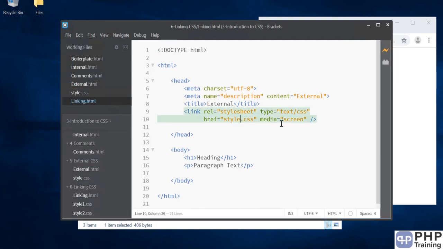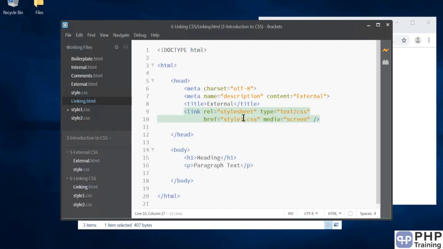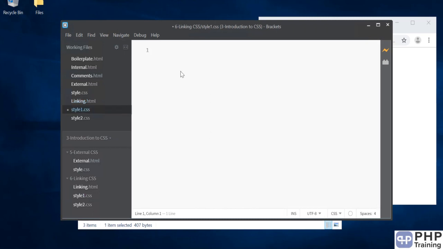So let's import the style1. Okay, and inside style1 I want to import style2. Means your styling is in style2 but linking.html is calling style1. Okay, so there's a hop between your actual style sheet. So in style1 I want to import the style2. Okay, so how can you do it?